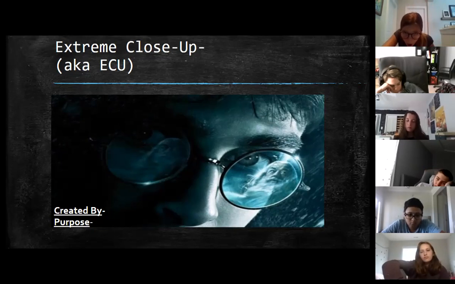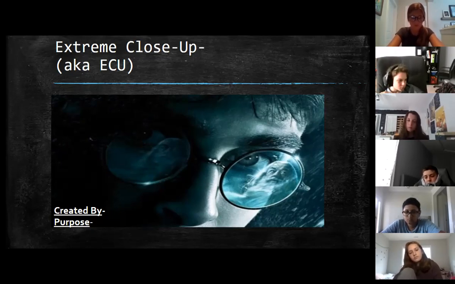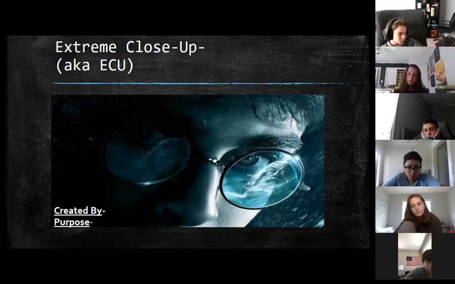The purpose of this one is to show a clear understanding of the subject's thoughts and emotions. There's no doubt right now, by looking at Harry Potter in this face, you can tell exactly what he's thinking. The reflection of Professor Dumbledore in his glasses only helps the situation.